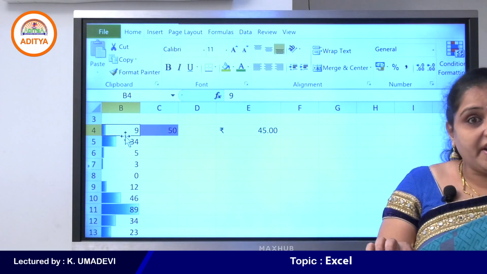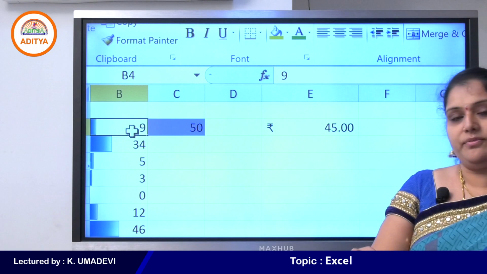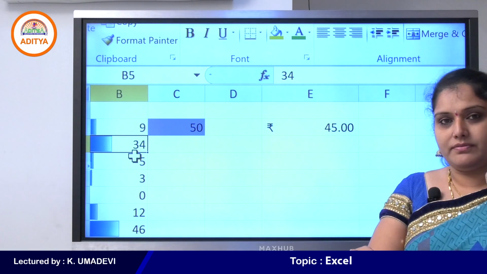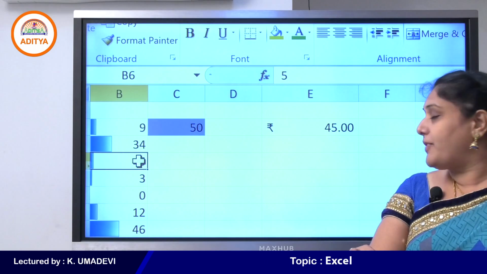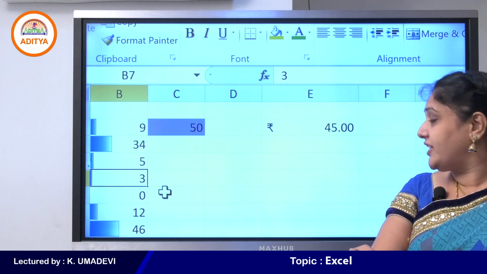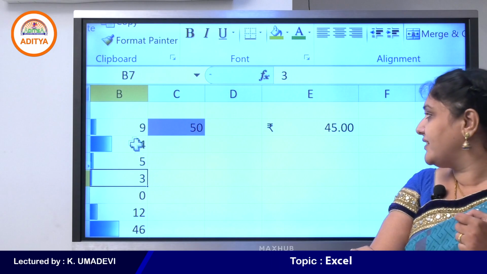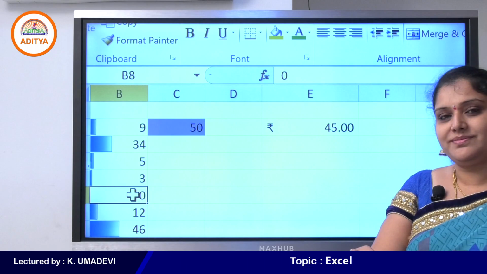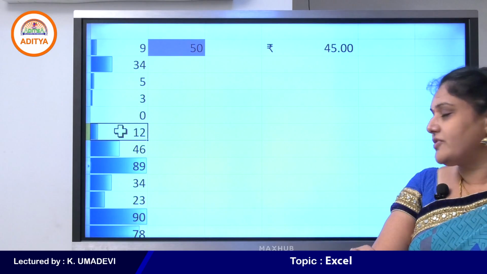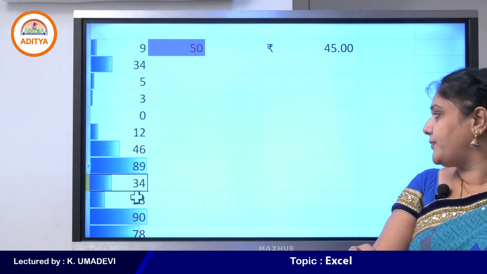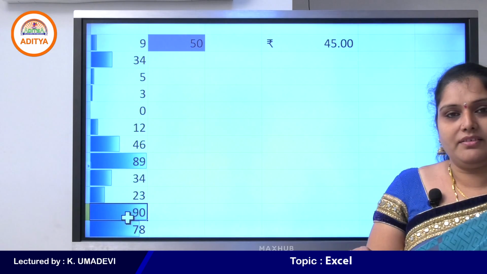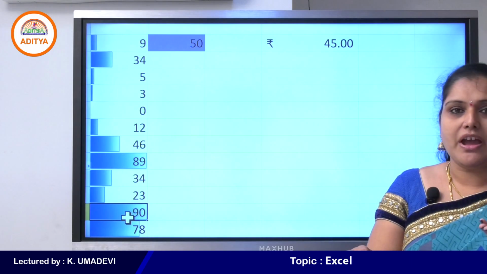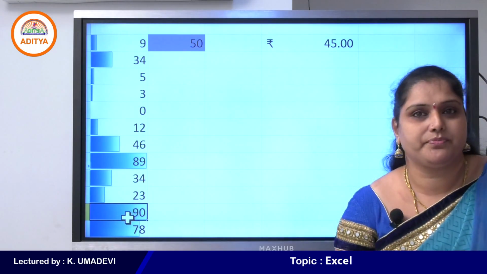Just observe each and every value, students. See here, 9 is a below average value, right? 34 is an average value, 5 is below average, 3 is less than 5. See, this is 9, 5 is less than 9, 3, 0, 12, 46, 89, 34, 23, 90. So it shows all the above average, average and below average values with data bars. Clear?